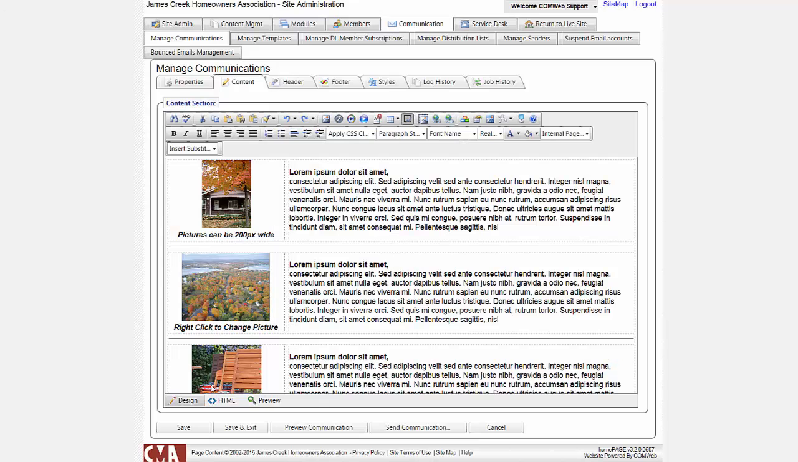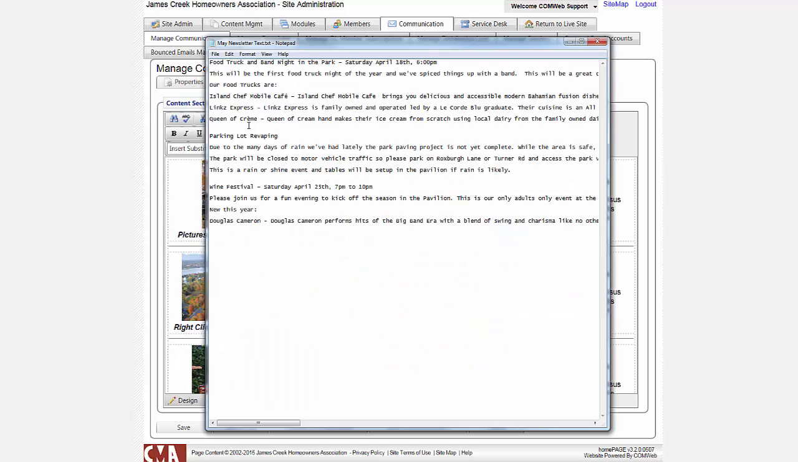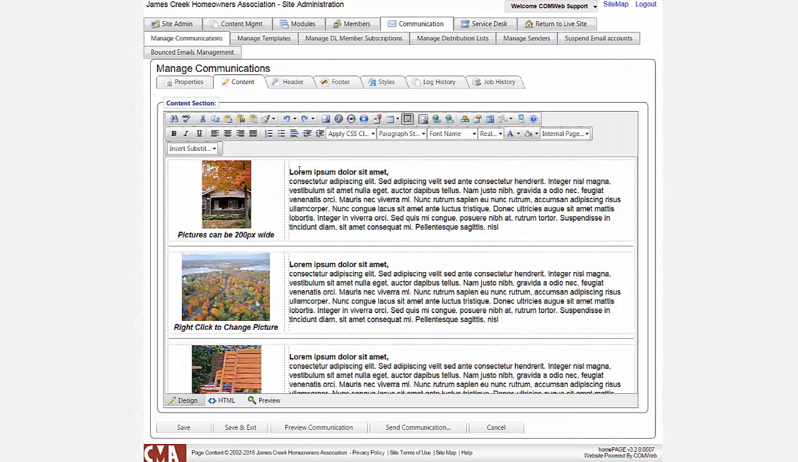So let's dive into the mechanics of newsletter creation. First, prepare yourself by getting all your articles together into a text file so you'll have all your content close at hand. Windows Notepad works pretty good for this.